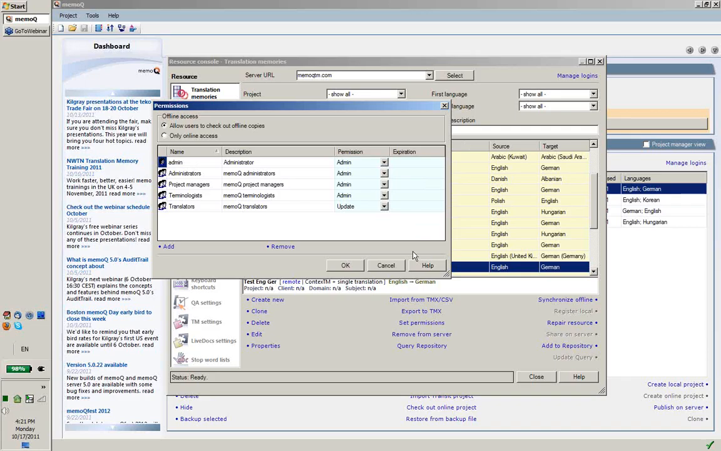If you want a more fine-tuned system of permissions in your server, then when you create a new resource, take care to remove the default permissions that are automatically added. Okay, so these translators now have update permission. That looks pretty good to me.